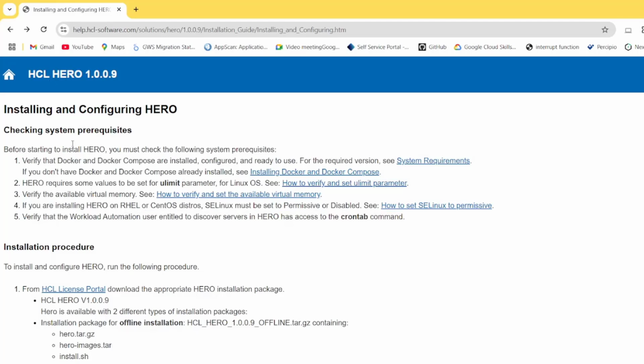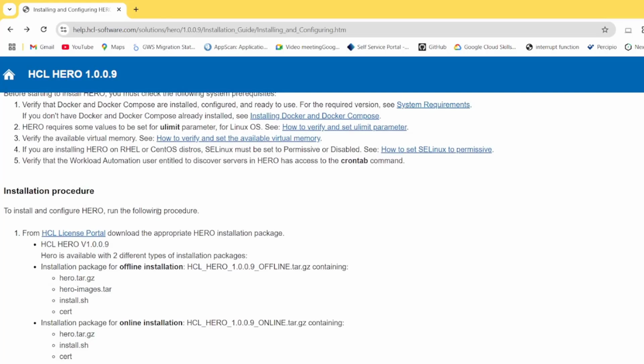Once these prerequisites are fulfilled, you can directly jump into the installation process. You already got the HCL 1.0.09 version of Hero from our portal. We have Hero in two flavors: one is called offline, one is called online. The offline version doesn't need any internet access. We ship our images of our Hero containers in the Hero images.tar.